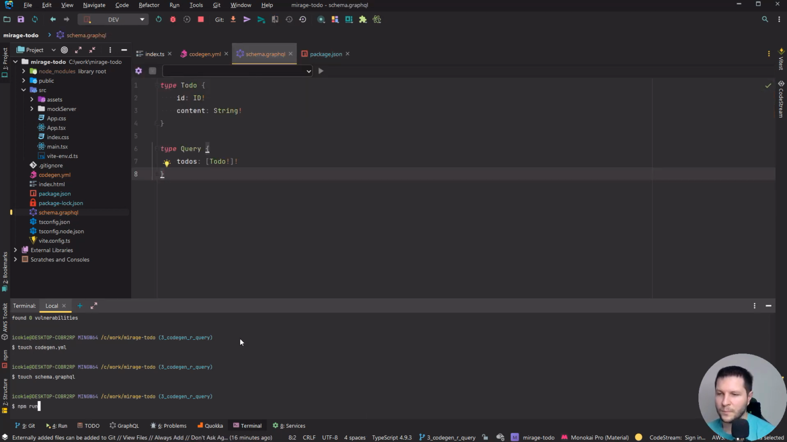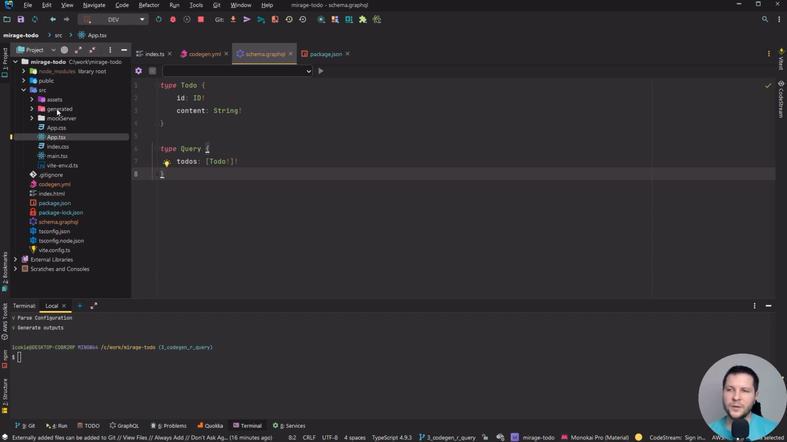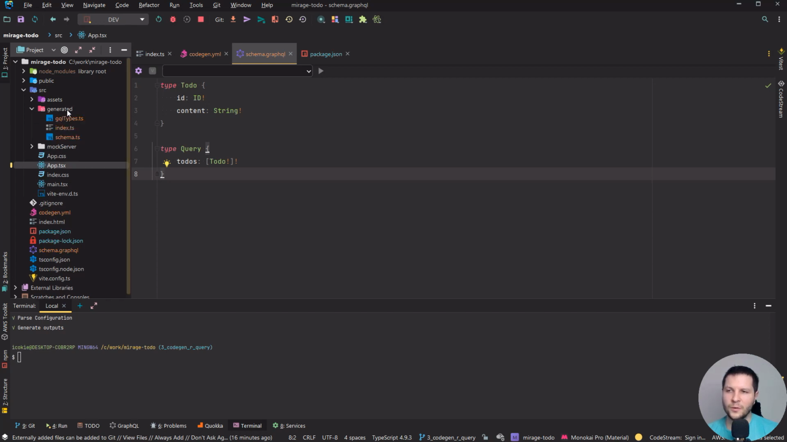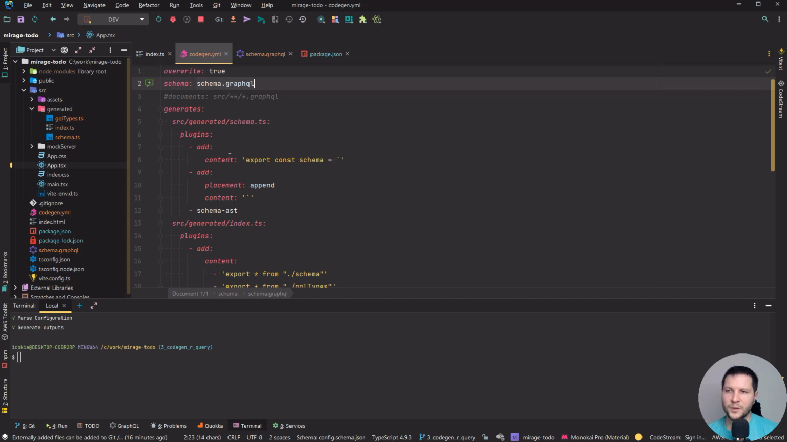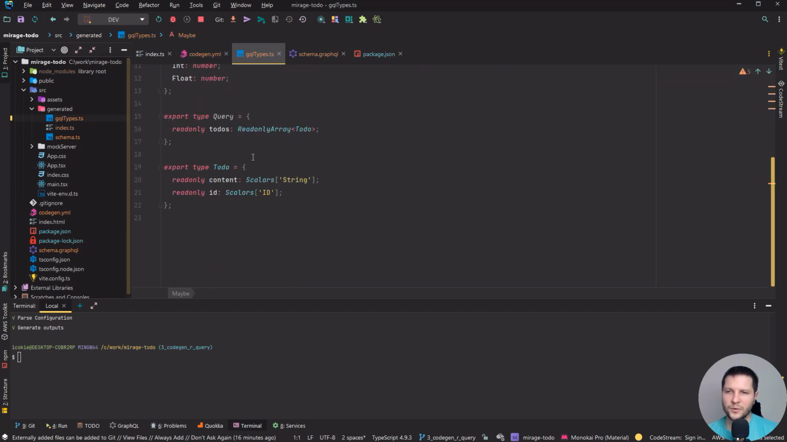npm run codegen generate. As you may see, it generates for us a folder with the files we described here. So we have graphql-types, which is types for our schema. As you see, query, to-do, and so on.